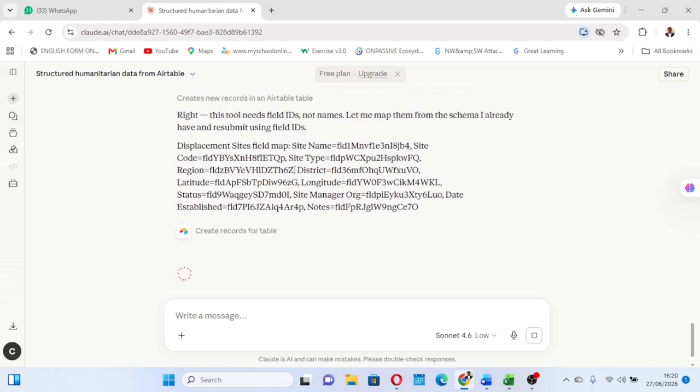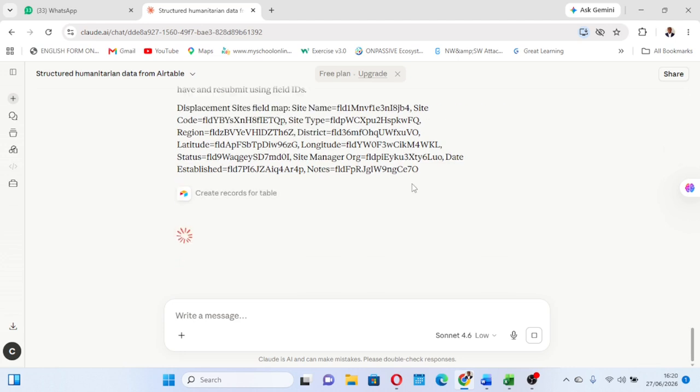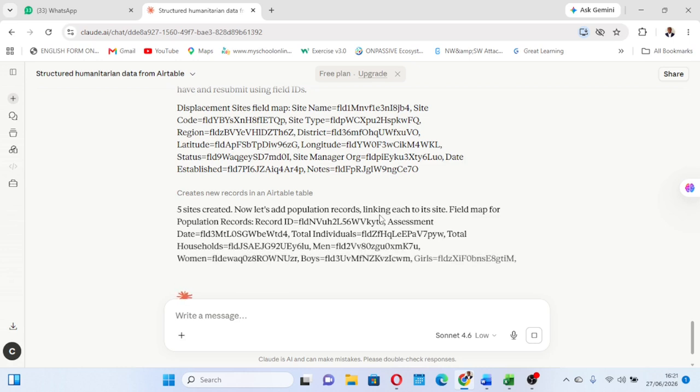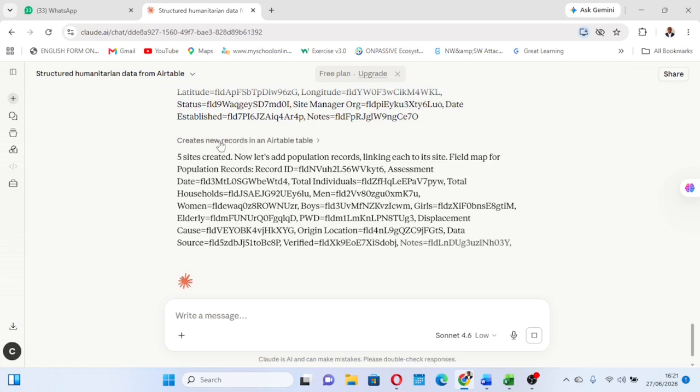Let me create sites first. So you see what is happening. Displacement site map, site name. These are some of the codes that it is using to create. You see, oh my God, Claude is so powerful. This is good now because Claude is working in connection with the Airtable space. So it's going there and creating data, because there is a lot of data inside.